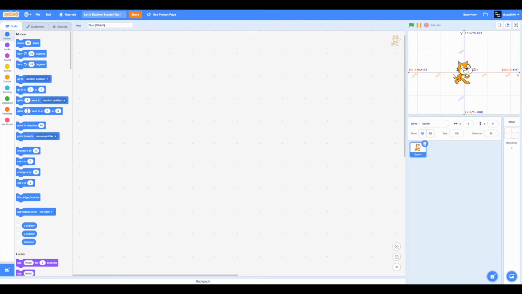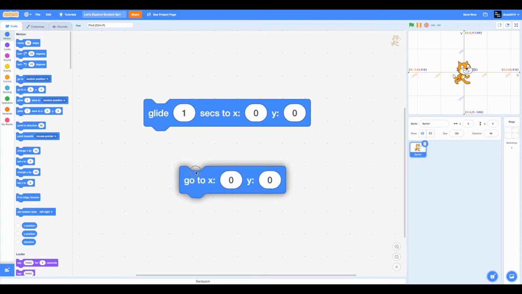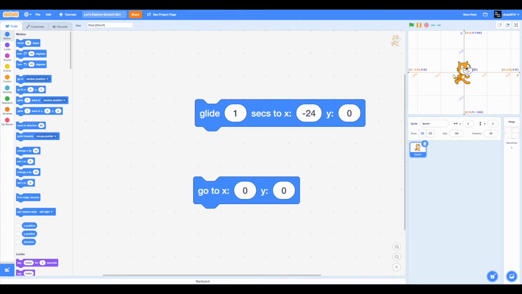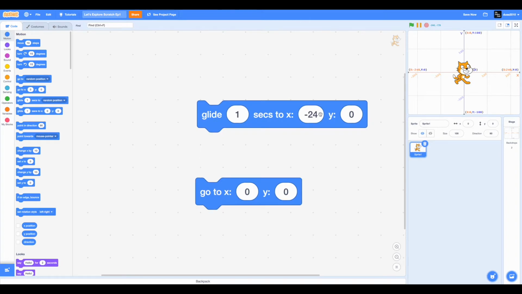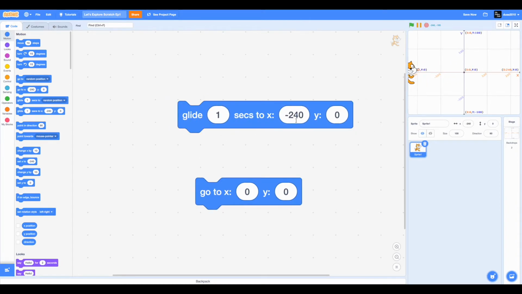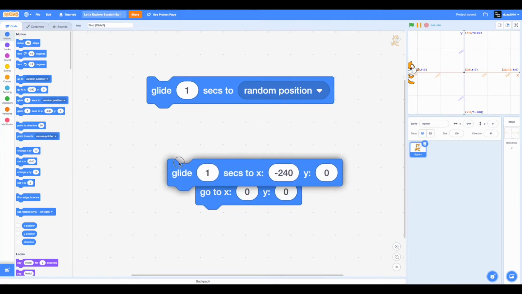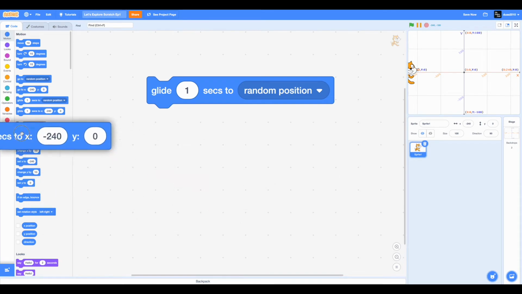So next block. This is again a glide, just like the go to X and Y. Instead of just going, it's gonna glide. For example, I wanted to go to negative 240. It's gonna glide to that position, as you can see. So this was a random position, and this is a particular position, your choice.